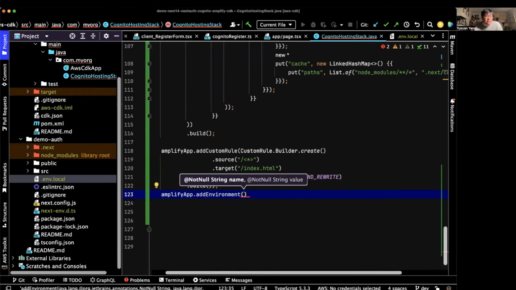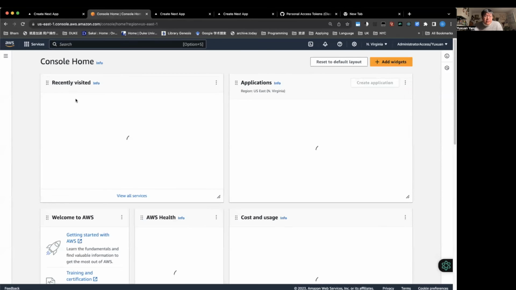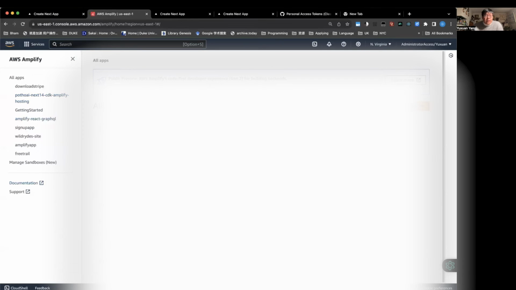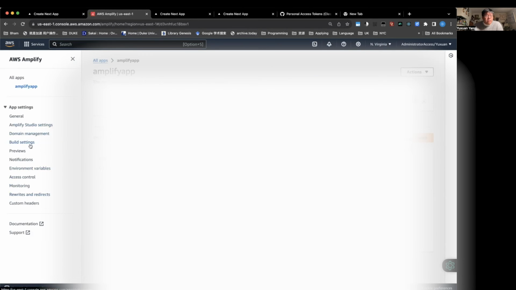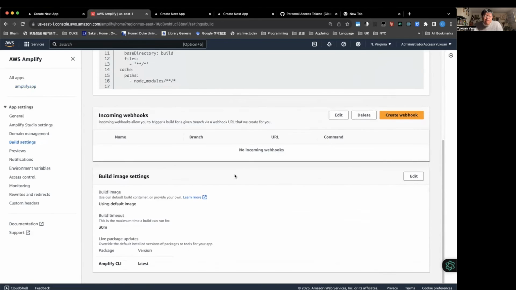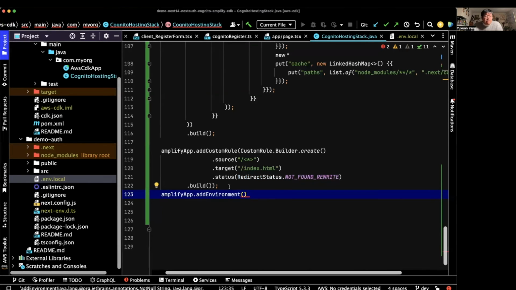If you click into the Amplify hosting website console, let's say come to AWS and to the Amplify hosting. Here you might find a build setting, and here is our build setting. You might find the environment variables are defined here. These are the environment variables you're going to provide through the add environment.